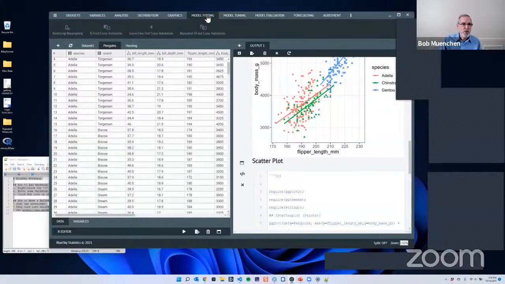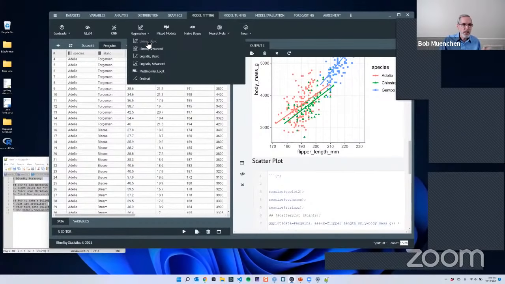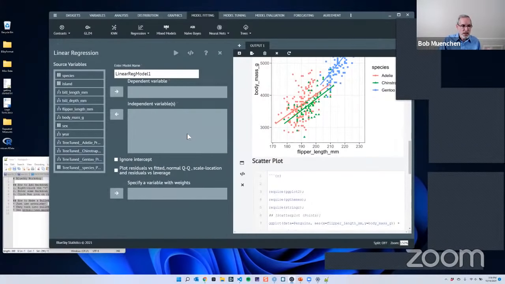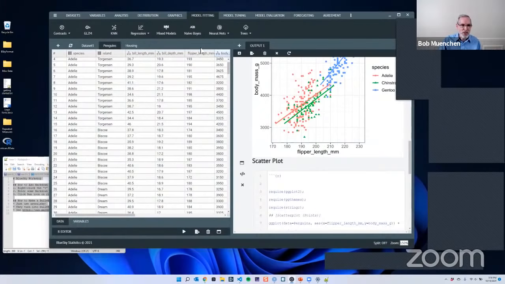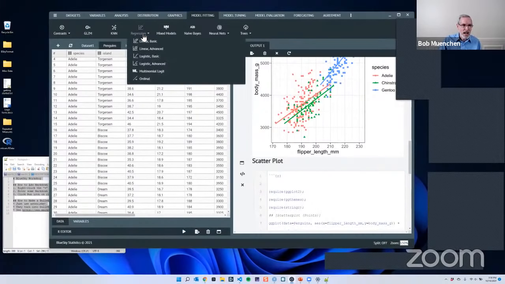Okay, so let's do a model, and I'm going to do regression. Really, if I do basic linear regression, this would be good for people just starting out in statistics, where I might predict body mass from a few variables here. And I can't really do much with this model. It's a simple additive model. So this is commonly the first thing someone learns when they take regression. So I'm not interested in that. I'm a power user. I want the good stuff. So I'm going to go under regression advanced.